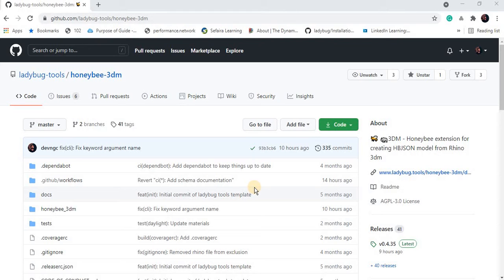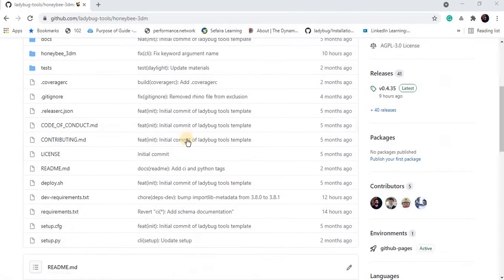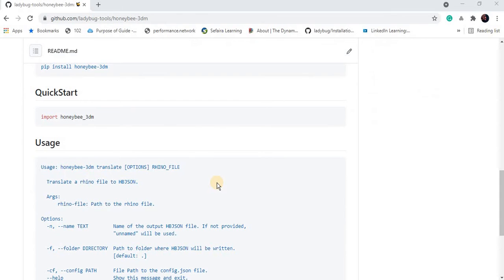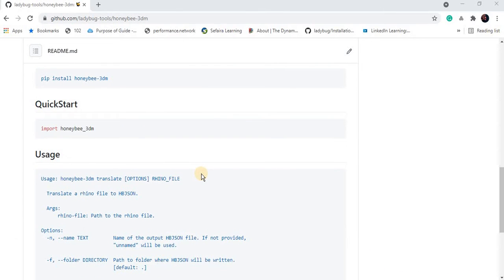plugins. This library mainly works by using the Rhino 3dm library, which gives you access to the Rhino objects from outside a Rhino file. You can find this library here on Ladybug Tools Honeybee-3dm. We have a readme here that shows how to install and what is the command that you use.